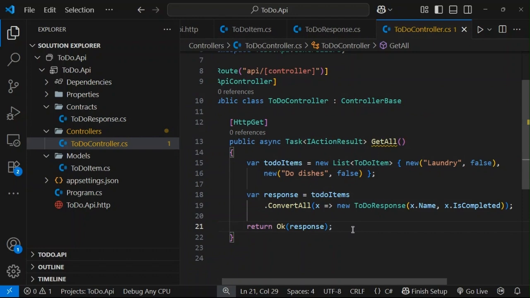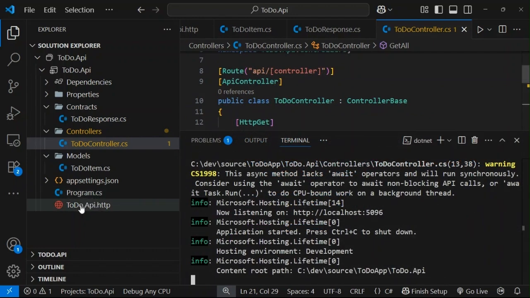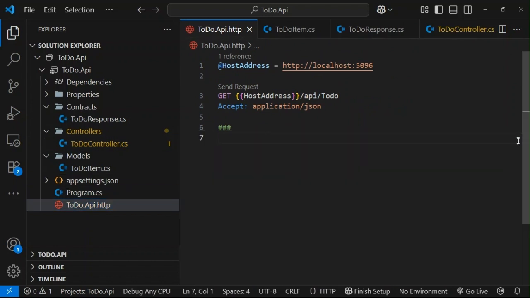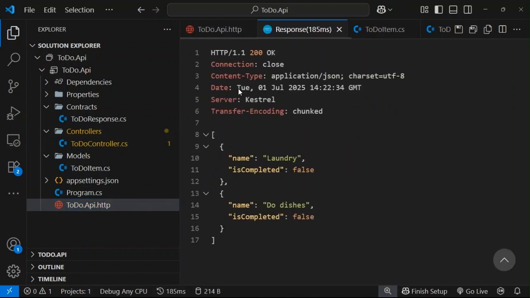To test this, we'll make sure our API is running, and over in our .http file, click the Send Request link. As you can see, we still get back a 200 OK response, but this time we also receive our list of sample to-do items.